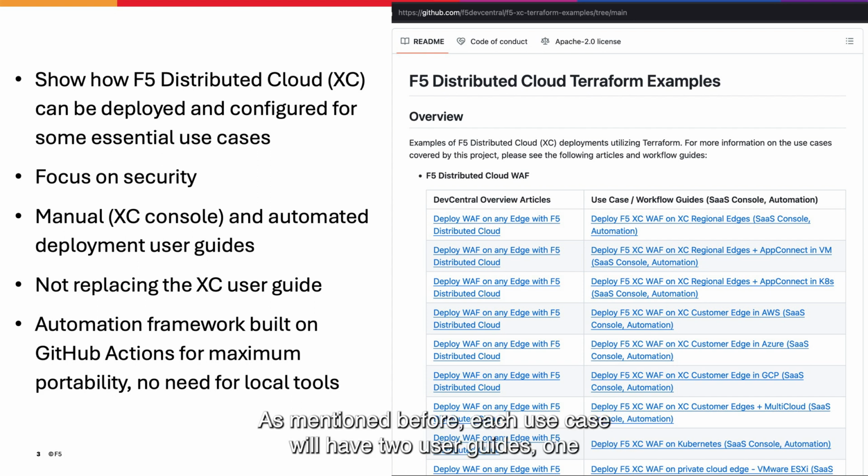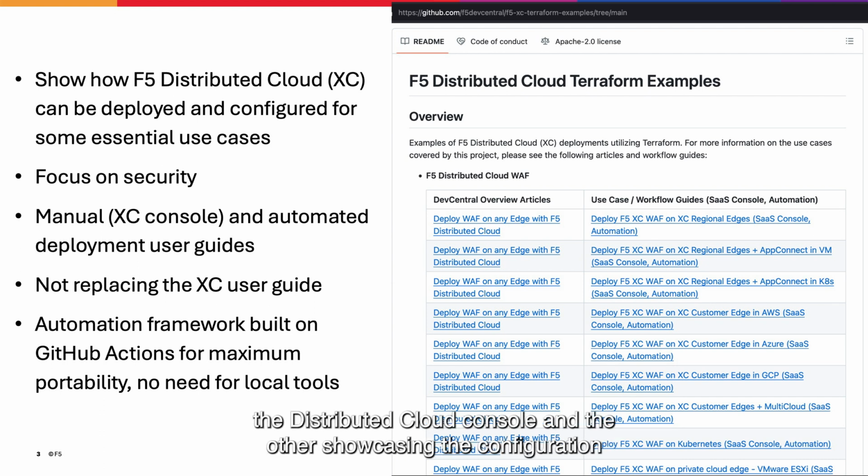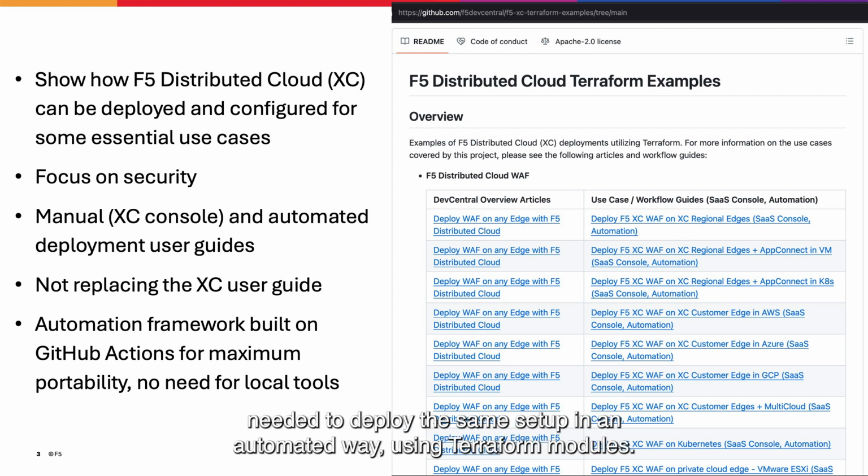environments. As mentioned before, each use case will have two user guides, one detailing the deployment steps for a manual deployment procedure through the Distributed Cloud Console, and the other showcasing the configuration needed to deploy the same setup in an automated way, using Terraform modules.